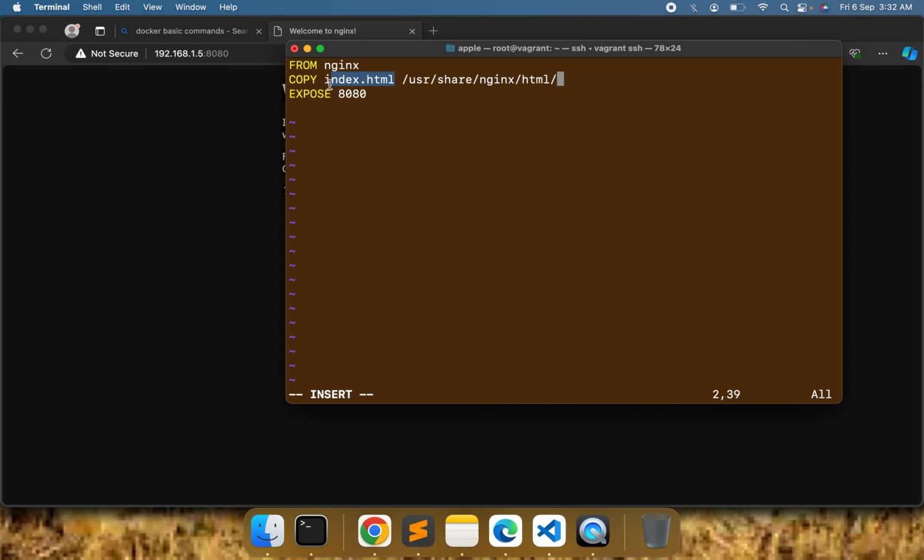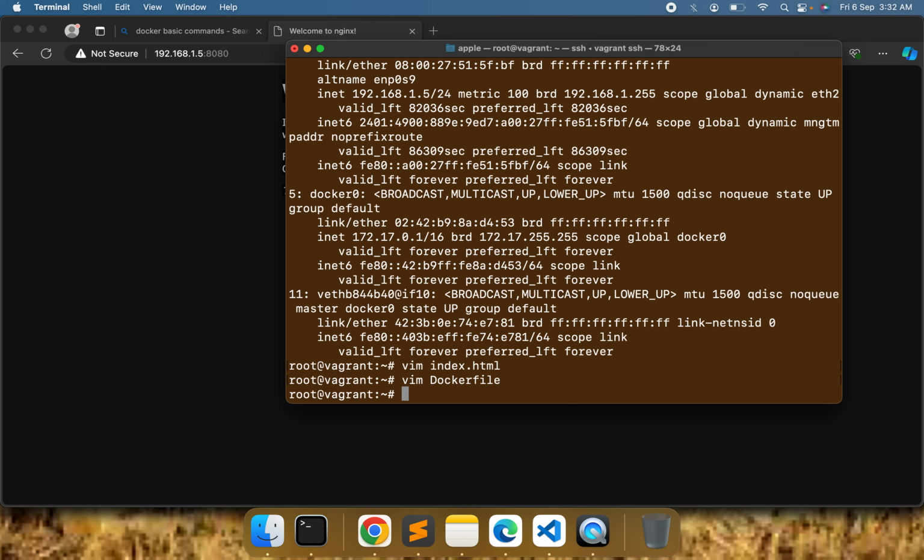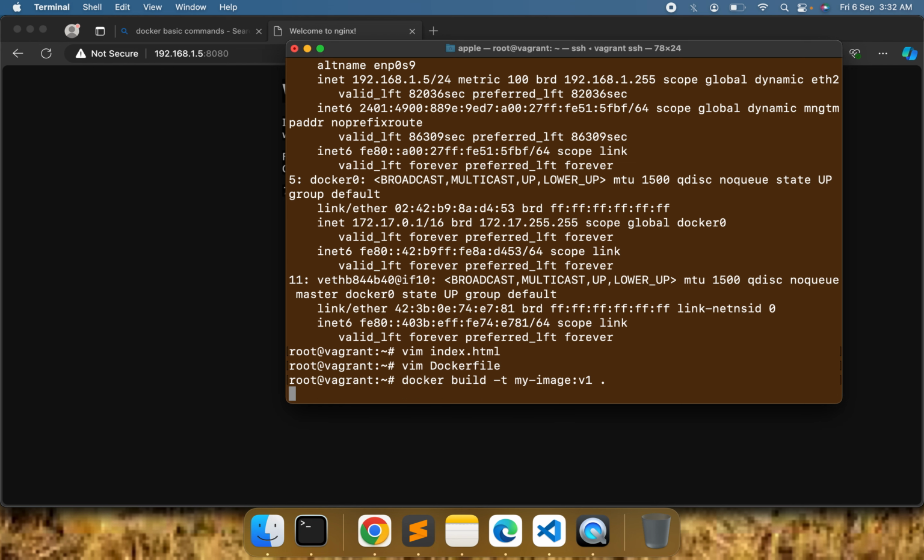This index.html is already there. We are copying it into this one. So with the addition of one line, we can replace this default HTML page with our own index.html. Alright, let me just save this quickly. And now we need to create the image again. We need to build this image again. Let me put the v1 version this time, okay, so that we can differentiate.